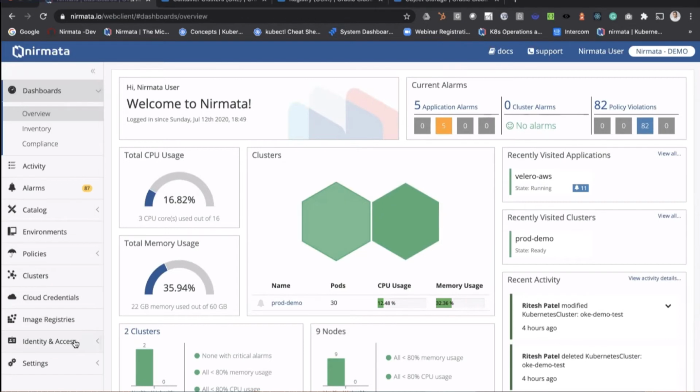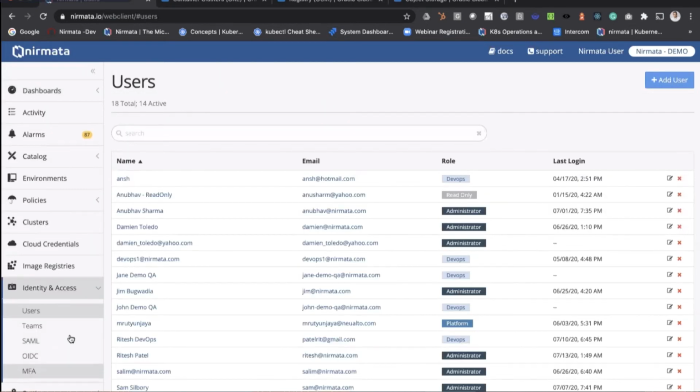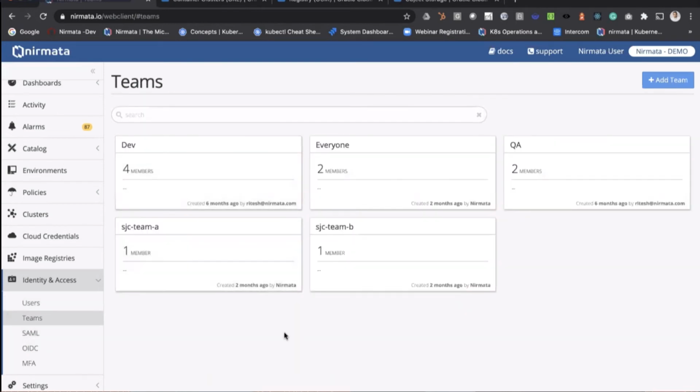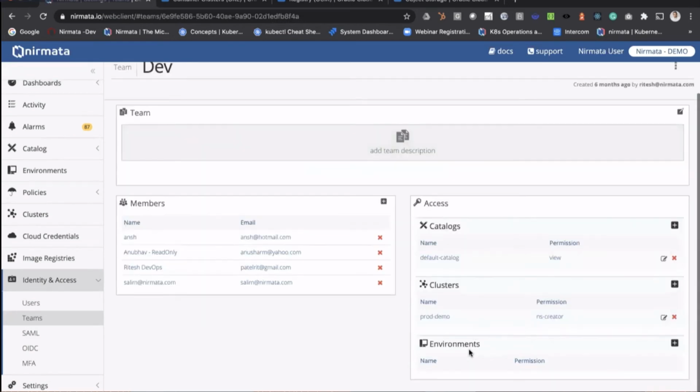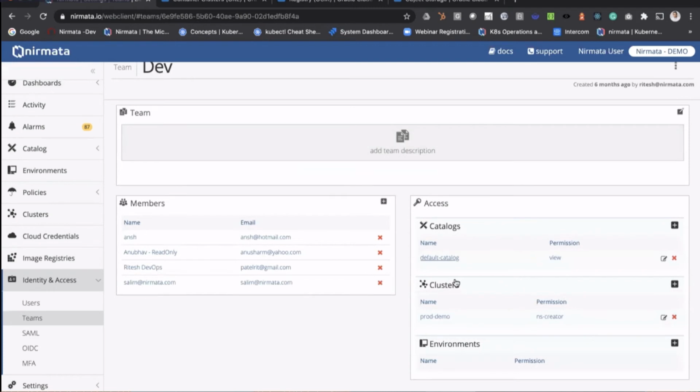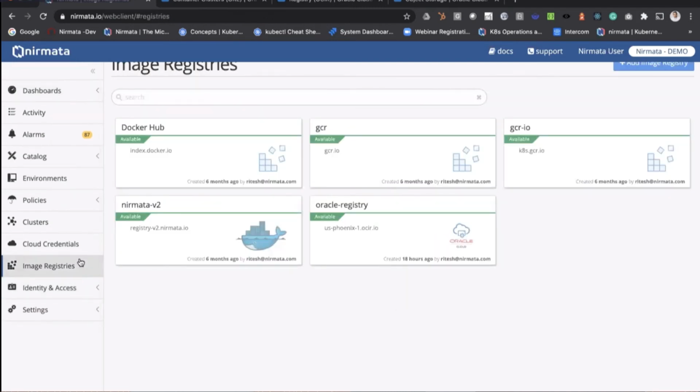So before that, a few things from a setup perspective. Nirmata provides full SAML and OAuth capabilities. So if you want to use SAML for your users, to centralize authentication, or you want to use OIDC, you can. In Nirmata, you can create users and then assign those users to teams, and then you can give those teams access to things like clusters, environments, as well as catalogs.